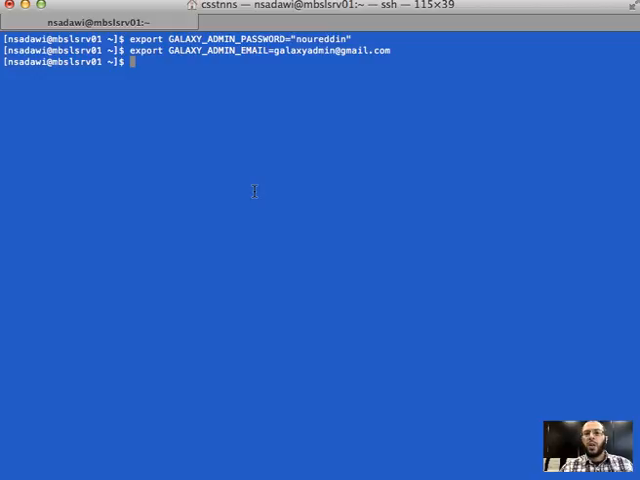Perhaps also create an environment variable for Galaxy admin email, galaxyadmin@gmail.com. That's a fake address. I don't know whether it exists or not. And by the way, regarding environment variables, feel free to put them into your .bash profile or bashrc file so they can exist after you restart.